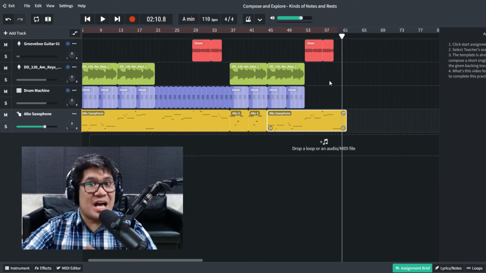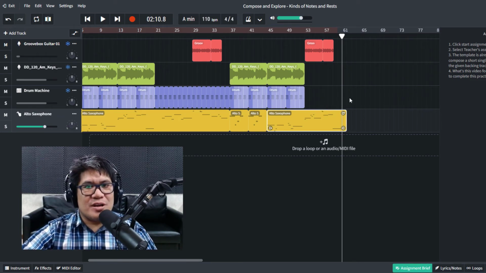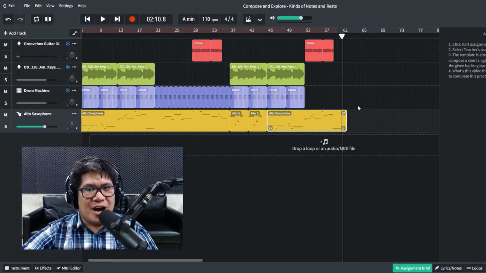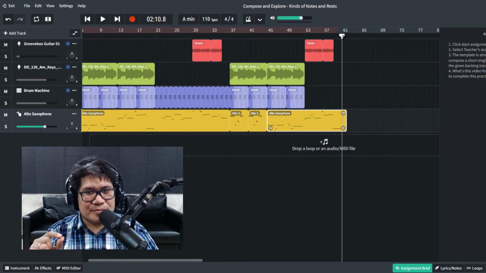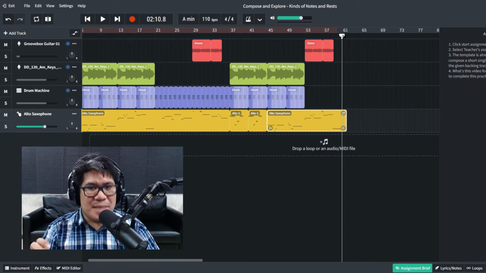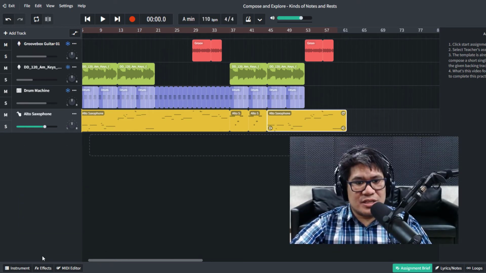So that's how you record and input your MIDI for your simple melody for this compose and explore activity. Okay, remember, use the different kinds of notes and rests. Add pauses for you to be able to compose a beautiful and interesting melody. Then once you're already done, you can listen from the beginning.